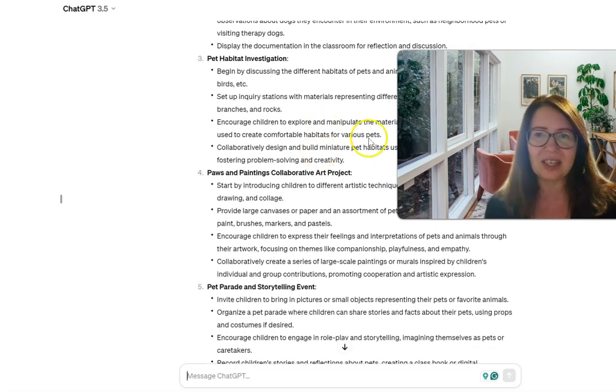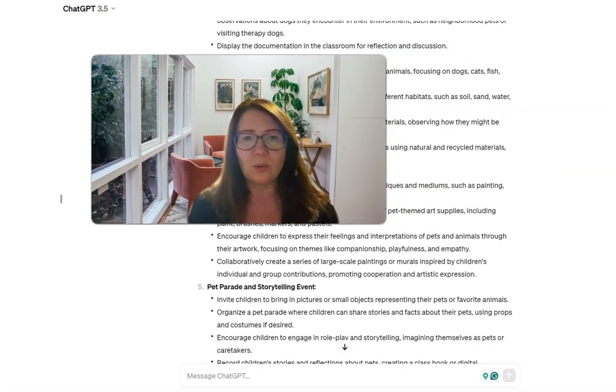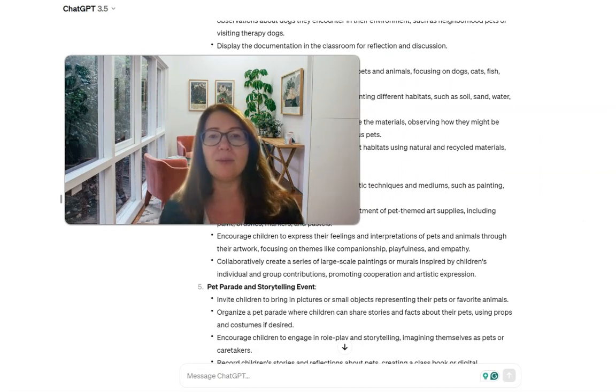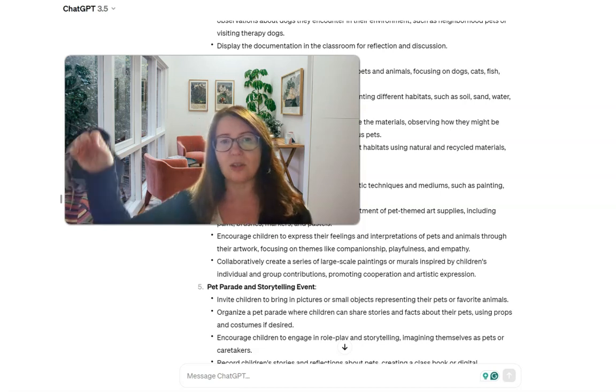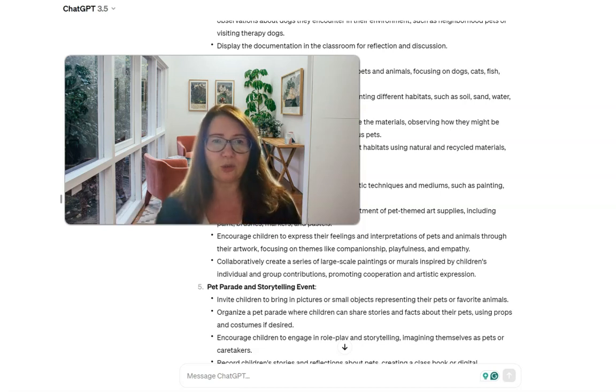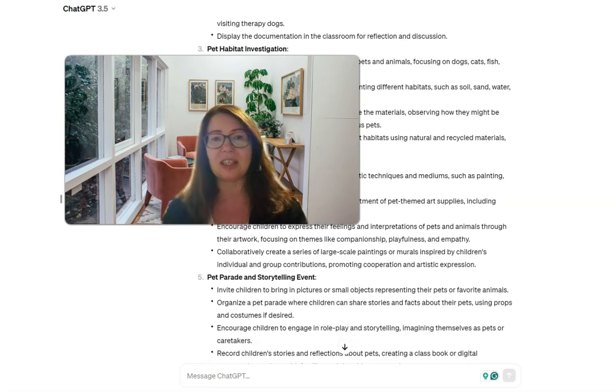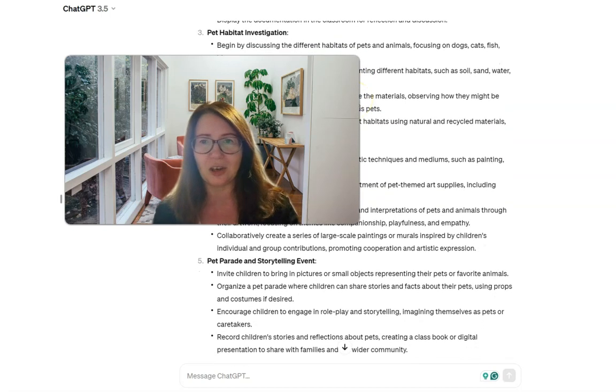Pet habitat investigation. So this is good. So we begin by discussing different habitats. I would also add mind maps here. So when you discuss, you need to write it down for children. Use flow books where they will write down or draw some things. So this would be a living documentation, as Kelly Good-Seer calls it. And this way it will be inquiry-based learning.